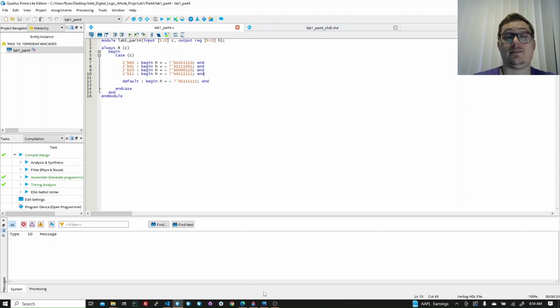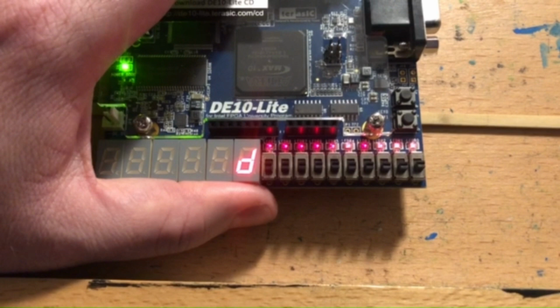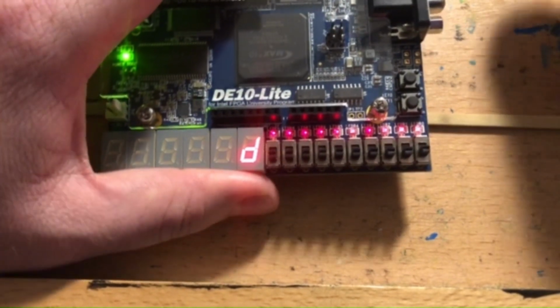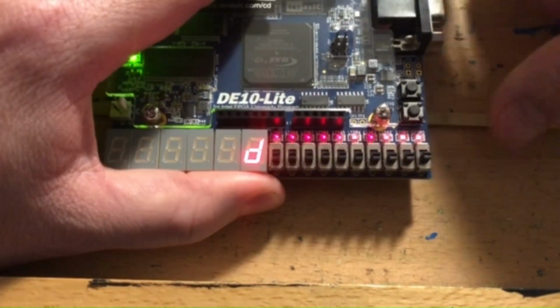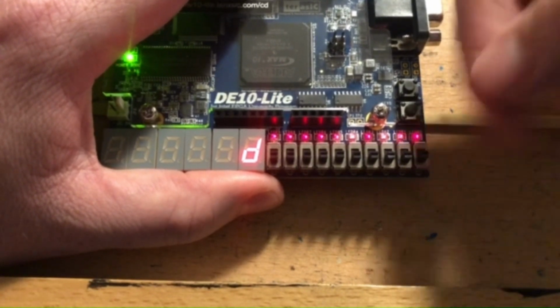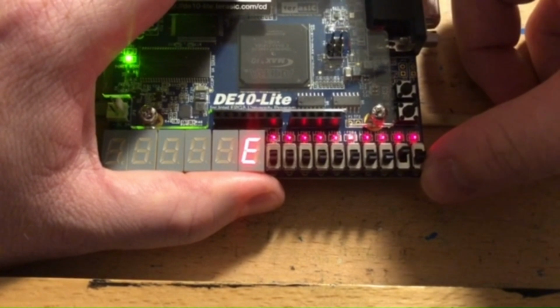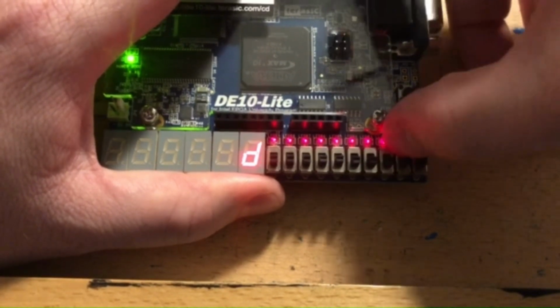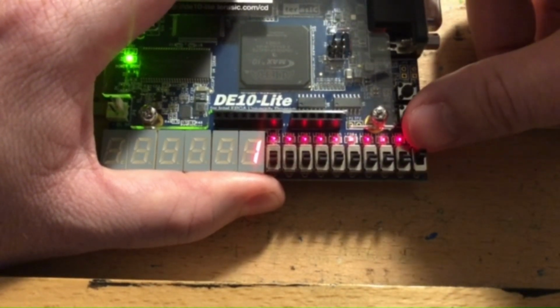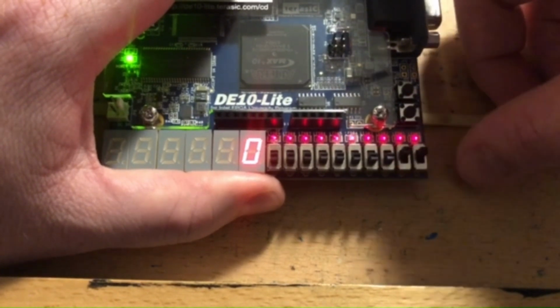I will demo that. Alright, and here is the basic binary coded decimal decoder, BCD decoder. So we see when these 2 switches are low, we have D to the output. If we flip switch 1, we get E. If we flip switch 0, we get 1. And if we switch both high, we get 0.